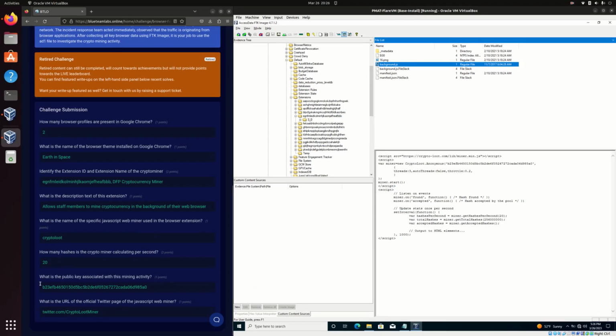Now, what is the public key associated with this mining activity? I am familiar a little bit with cryptocurrency, so I do know how a public key looks. It's actually going to be located in this line here, var miner equals new CryptoLoot.Anonymous, where this section, B23EF and so on and so forth, is the actual public key of where any crypto that's mined is going to be sent. So this is the answer, I copied and pasted it, and that will be the public key associated with this mining activity.